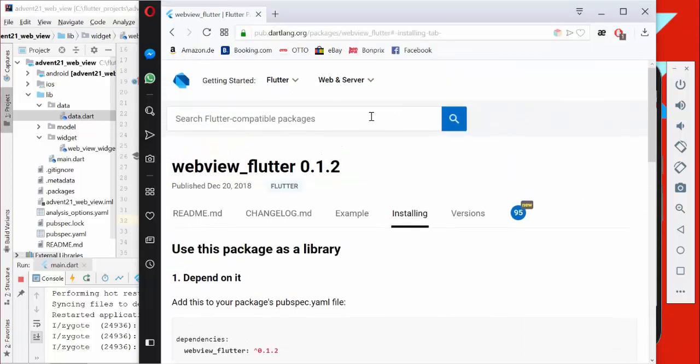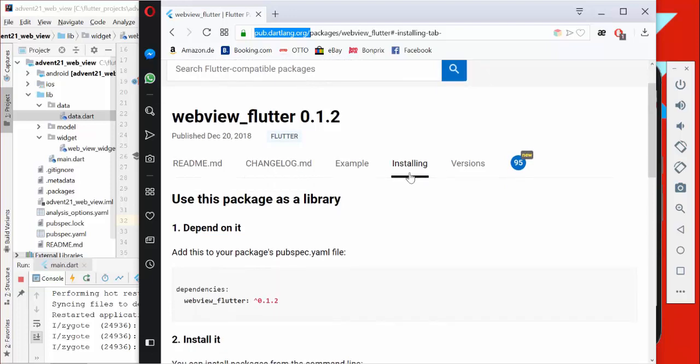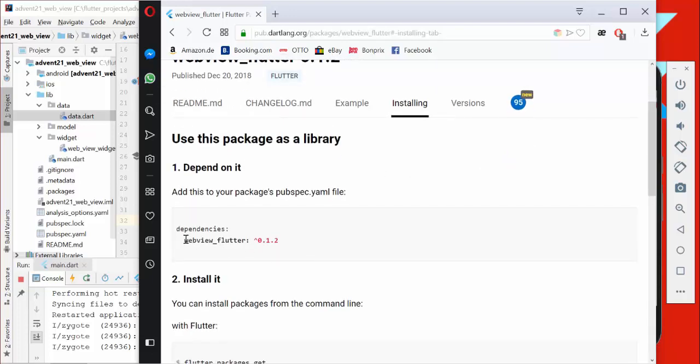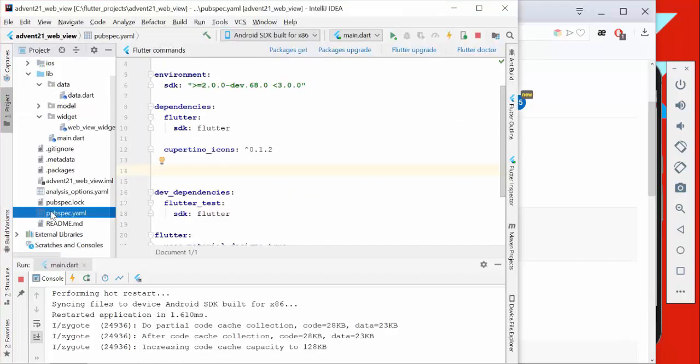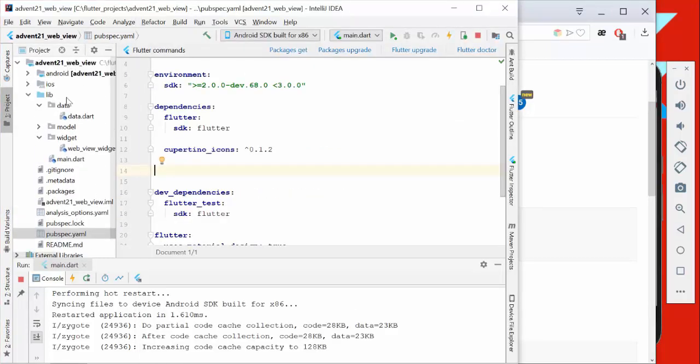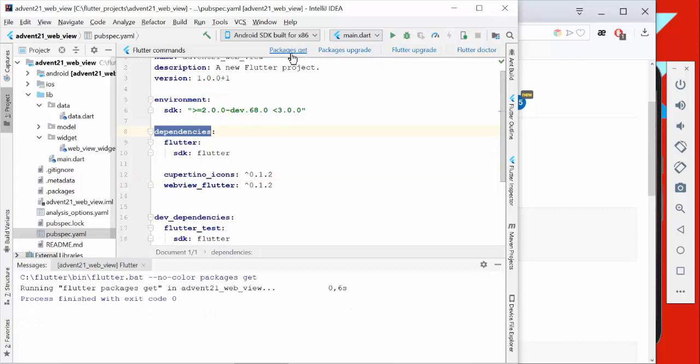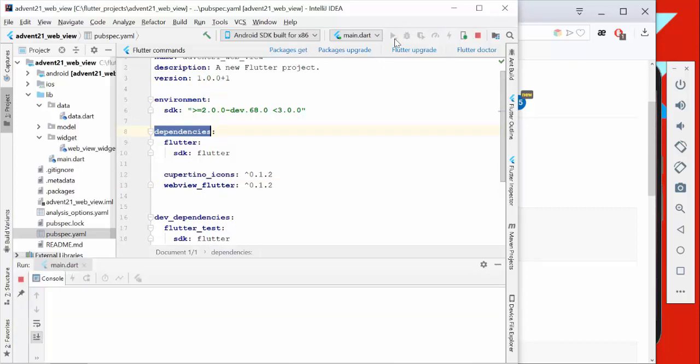So the next thing what we want to do is we want to add the web view. Therefore we go to pub.lang.org and type in here web view Flutter into the search, and then we go to the installing section and we copy this dependency here. Then we go to our pubspec.yaml file of our project here and add this here to our dependencies. And we also need to get the packages here and restart our application.